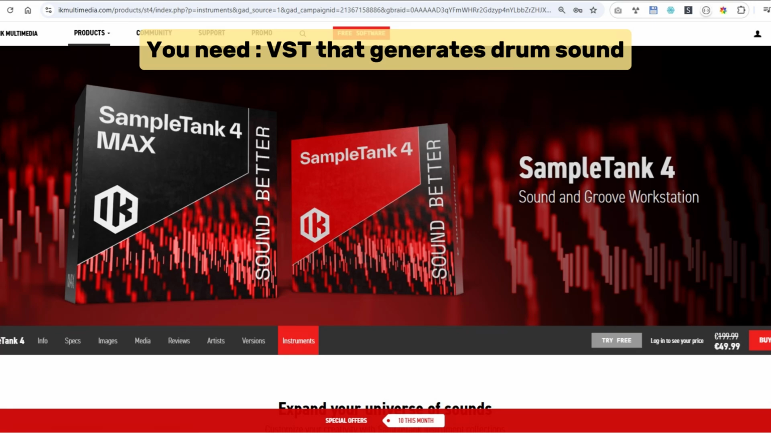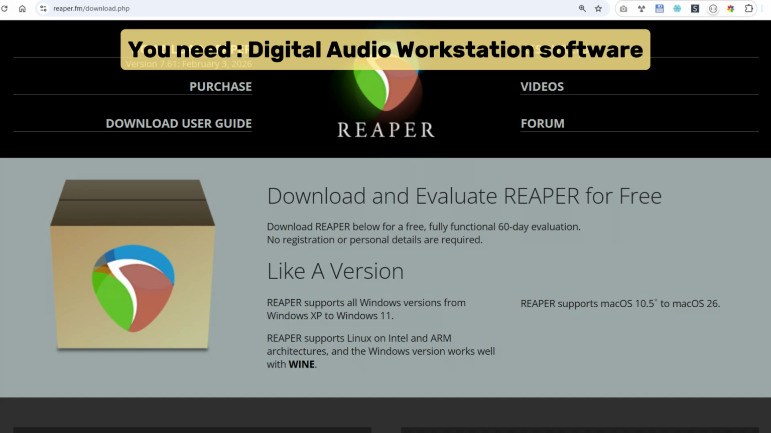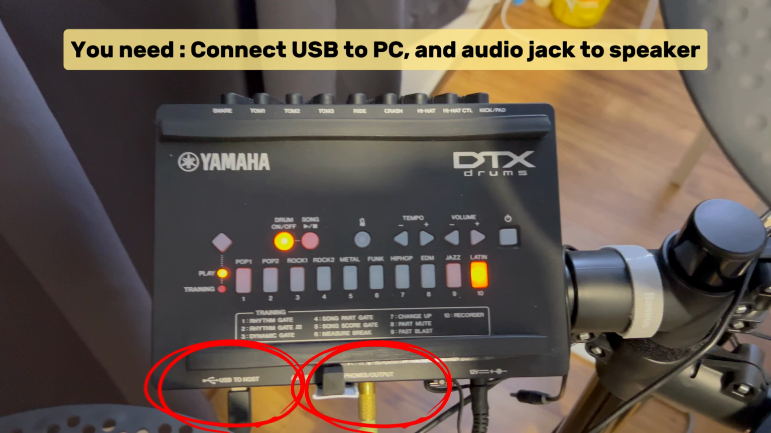Also, I assume you have already installed some VST software to generate drum sound, as well as your DAW or digital audio workstation of choice. Also, you must plug in a USB cable from your drum to PC, and you have a jack connected from the drum to the external speaker.